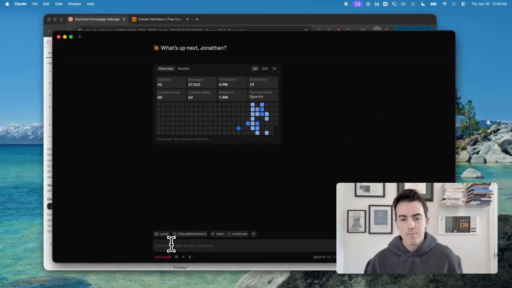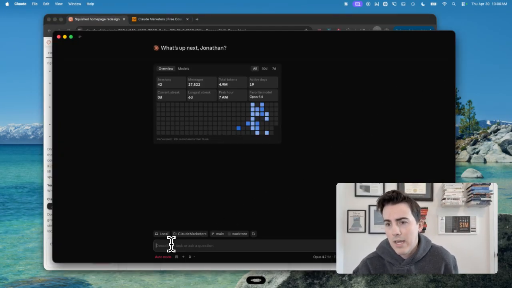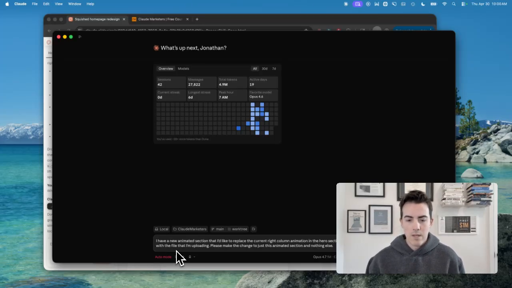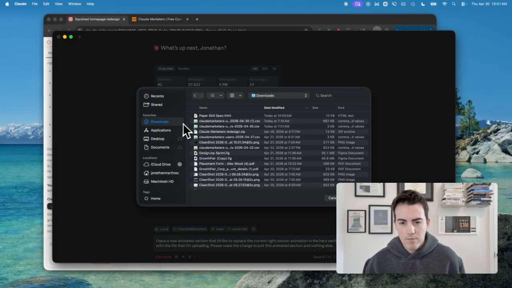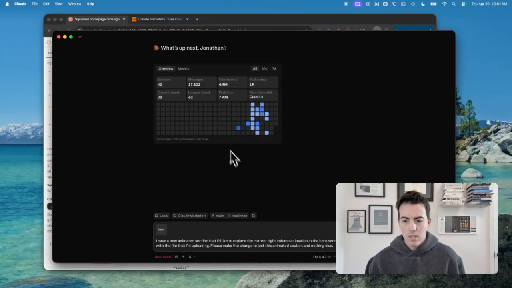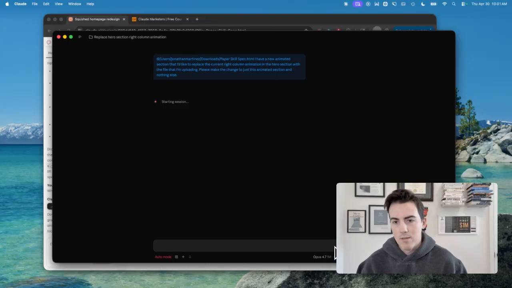And I'm going to say, I have a new animated section that I'd like to replace the current right column animation in the hero section with the file that I'm uploading. Please make the change to just this animated section and nothing else. And then I'm going to load that file into Claude Code. And I believe it's in my downloads. And then we can go ahead and let it do its thing here.